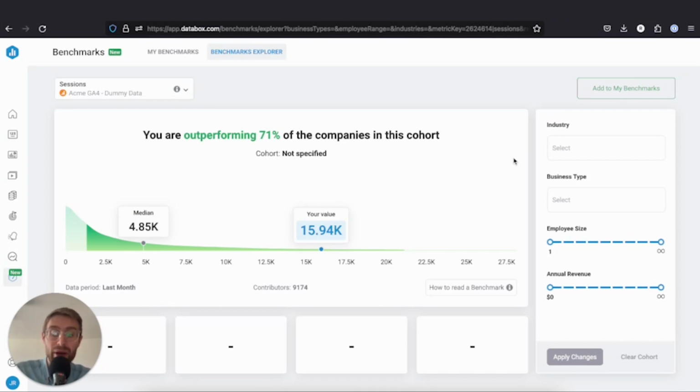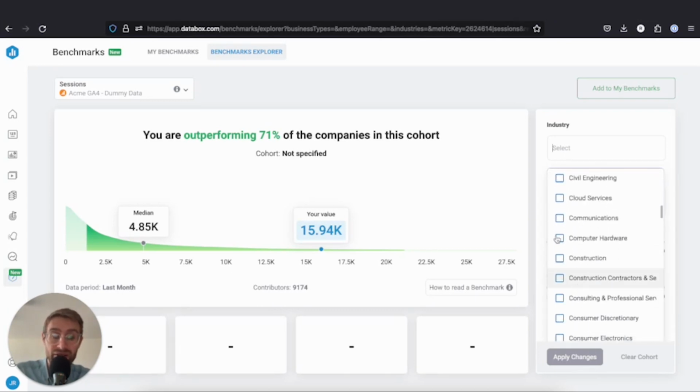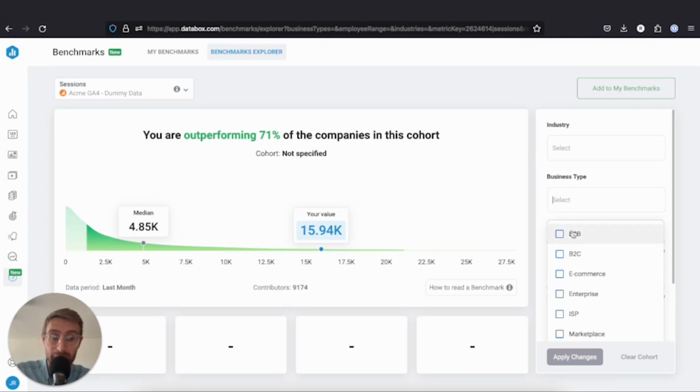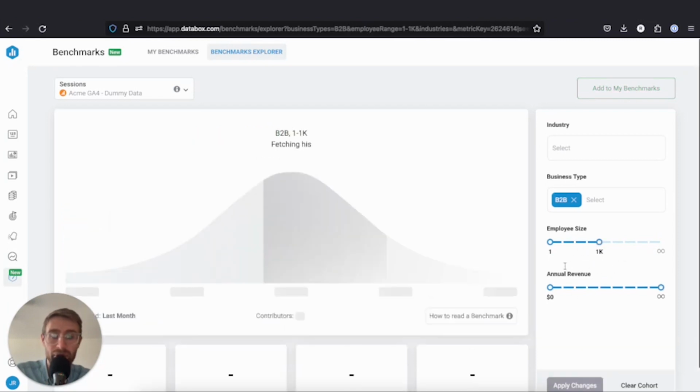Now, this is just for 9,000 companies, right? But maybe we want to compare ourselves to B2B or to SaaS or something like that. So we can select an industry here. We could scroll down and browse these different industries, or we could do business type. So in my case, maybe I want to do B2B. And I don't necessarily want to compare myself against enterprise or things like that. So let's take the employee size up to 1,000. And then let's just let the revenue be what it is, but we'll keep the employee size at 1,000. We'll hit apply changes. And now it's going to apply my cohort changes and narrow down to companies that meet these cohort parameters.